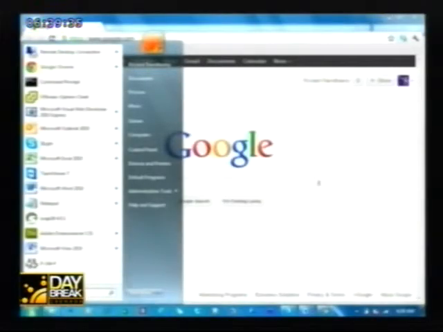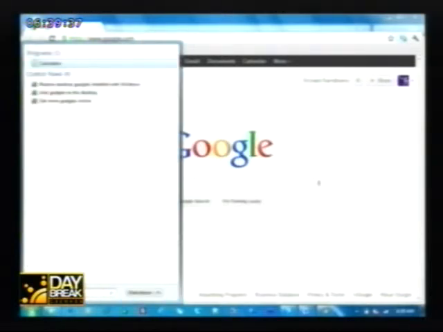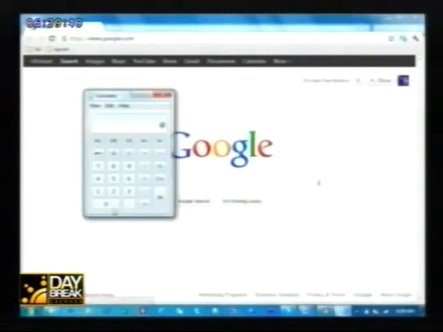Yep. Moving on, I'm actually going to show you some new features about the calculator in Windows 7. So I'm just going to go ahead and launch it. Now, I don't have it pinned anywhere, so I'm just going to type in calc. That's a little shortcut you can use, and that should launch the calculator.